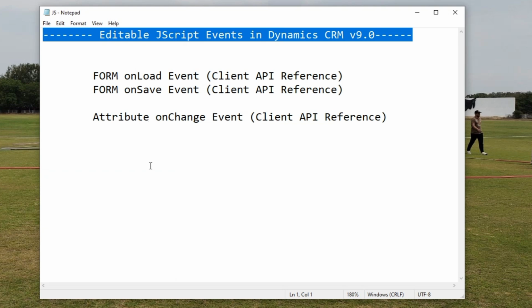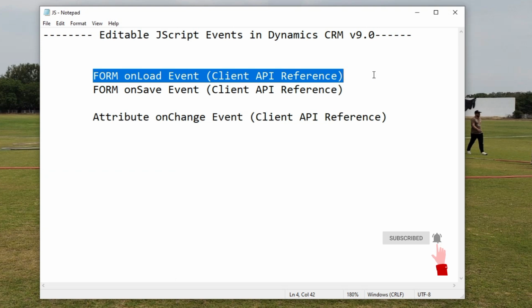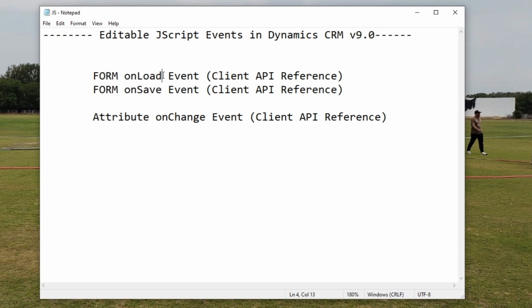Today we are going to talk about different types of JavaScript events that are available in Dynamics CRM for particular forms. As you all know, in order to interact with an entity and its attributes, forms are required. If we talk about forms, there are two types of events that can be triggered by using JavaScript. The first one is the form onLoad event, in which the client API reference is used whenever the form is loaded.